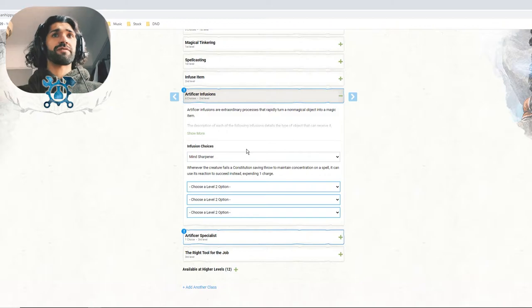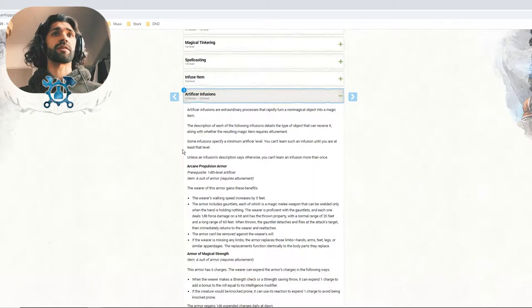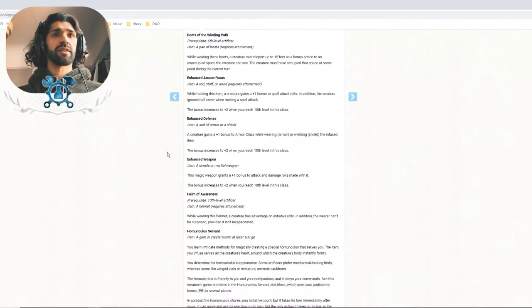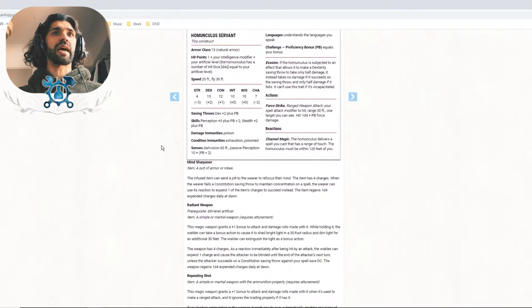When a creature fails a constitution saving throw to maintain concentration on a spell, it can use its reaction to succeed instead. So Mind Sharpener is fantastic on any spellcaster that's concentrating on a spell. You could use this if you're concentrating, or you could hand it to your wizard, your sorcerer, your warlock, whoever else is concentrating on a spell, because you can give these things out. Let's have a look in more detail at Mind Sharpener.